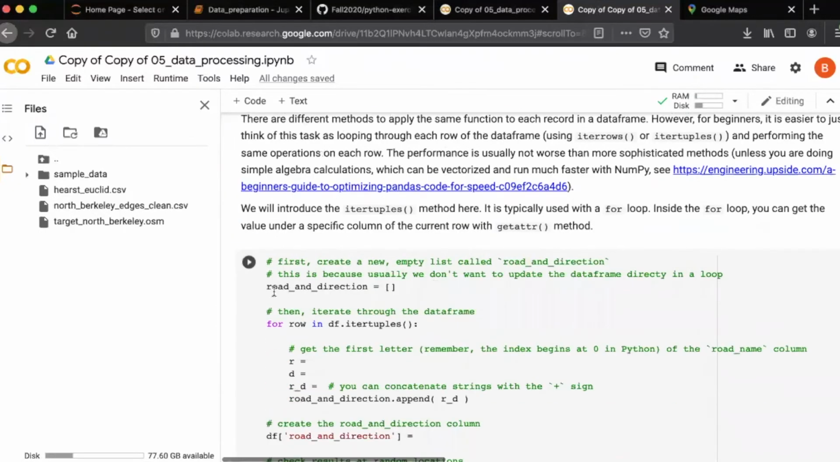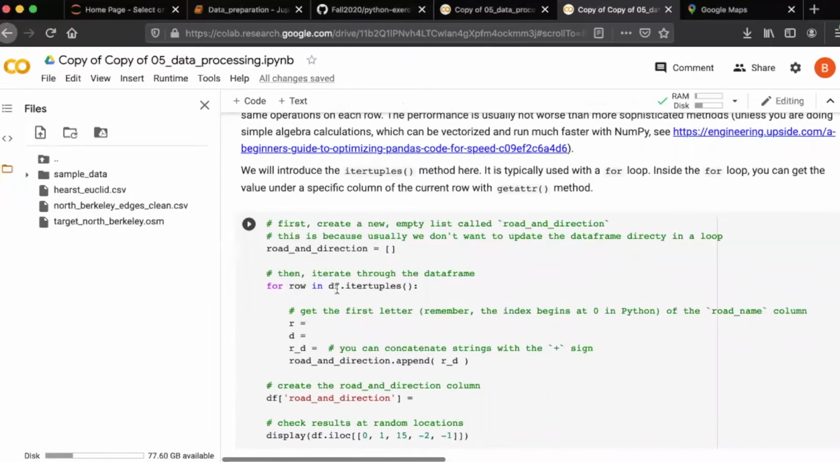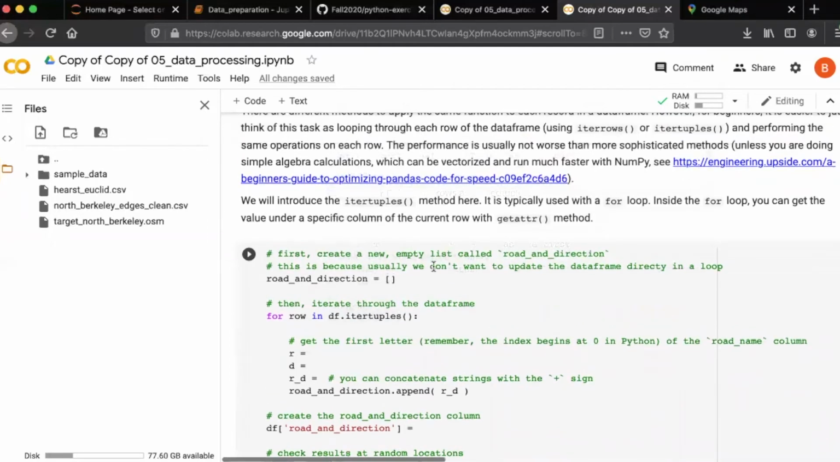To do that, let's first create an empty list because we don't want to give the value to the data frame when we are iterating through it. And then we can iterate through this data frame using this itertuples method. This is my personal favorite because I find it to be really versatile and efficient. But as I said before, there are lots of different ways to do that.